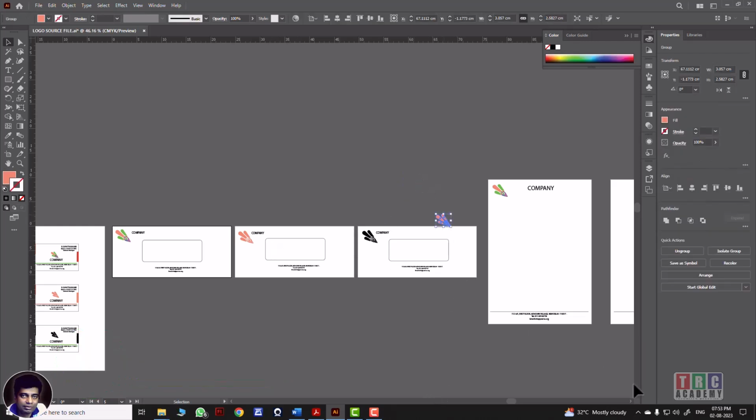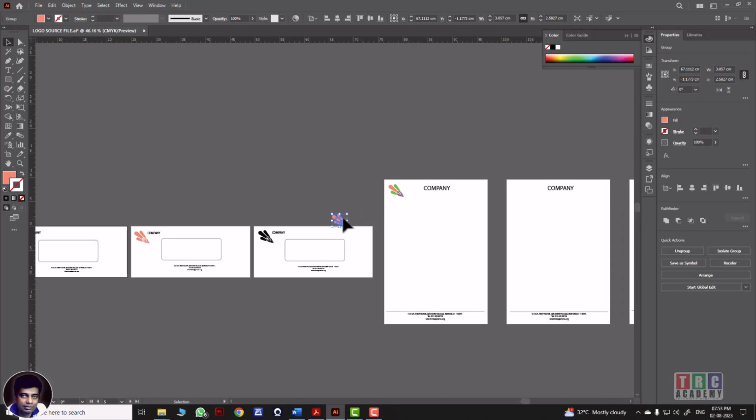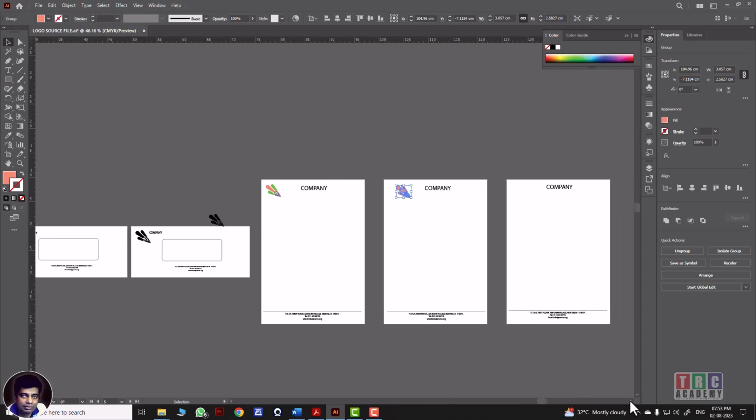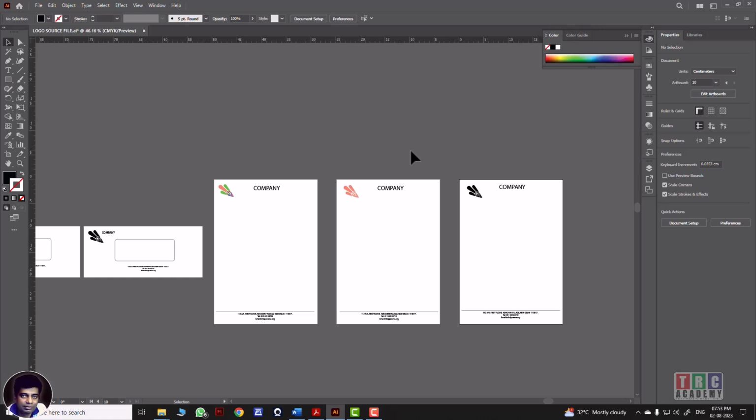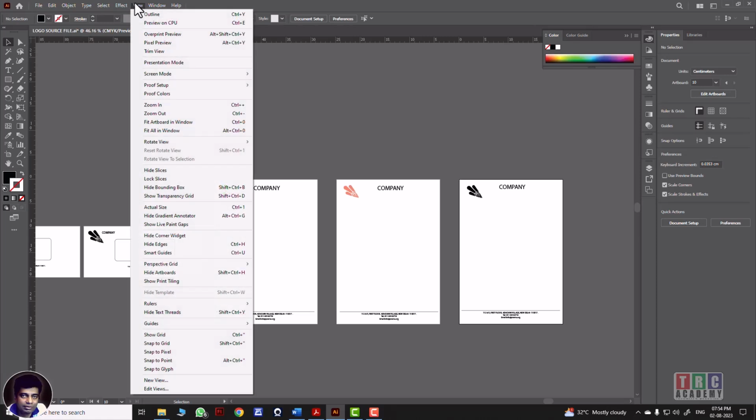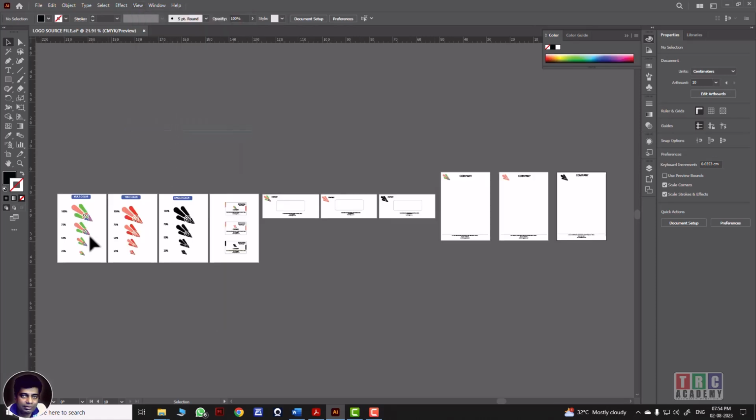Then the 2 color, I'm going to keep it over here. And the single color, I'll keep it here. You can adjust the position manually, so you know exactly. If you want, you can measure it and keep it. So this is how you finish this. So now what all things do you have here? You have, this is one set. Okay, so 3 letterheads.